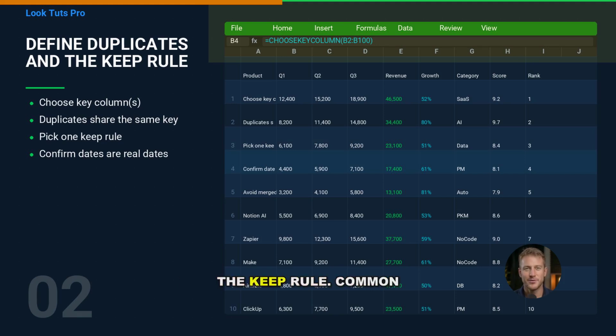Next, define the keep rule. Common rules are keep the most recent date, keep the highest amount, or keep the row with a non-blank status. If you don't define the rule, Excel will keep a random-looking row, often the first one it encounters. Also, confirm whether your data is one record per row. If you have merged cells, subtotals, or notes lines, fix that first. Finally, check your date and number columns. If dates are stored as text, your most recent sort can be wrong. Getting these definitions right makes every next step predictable.